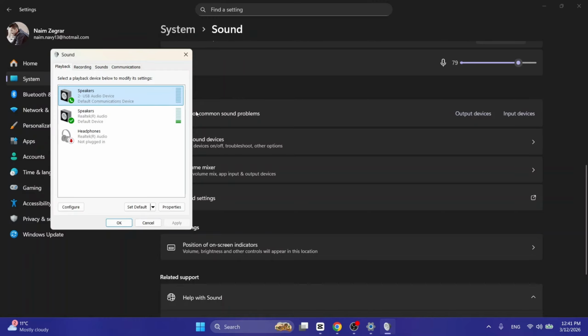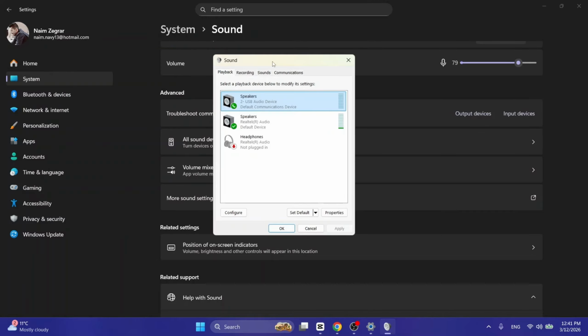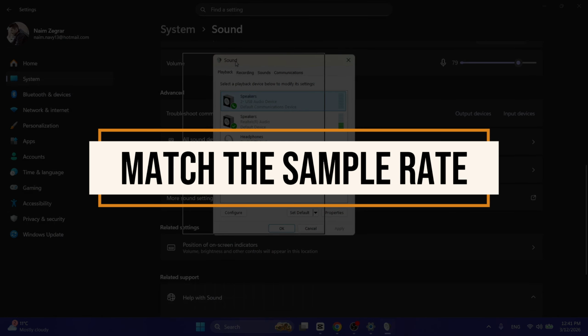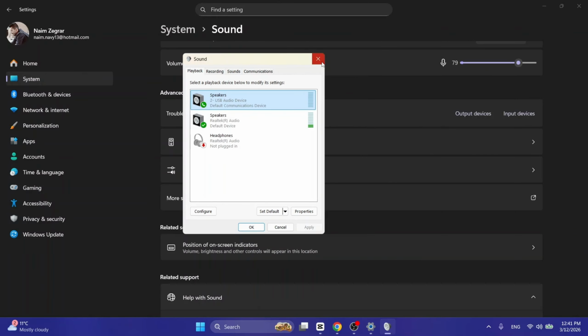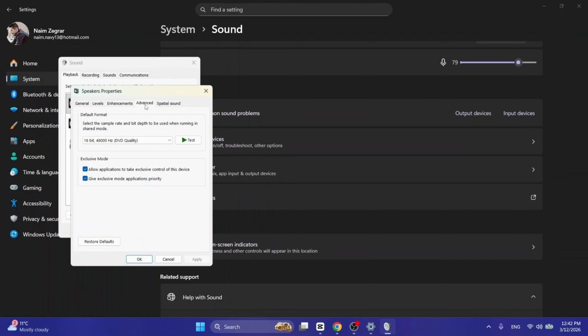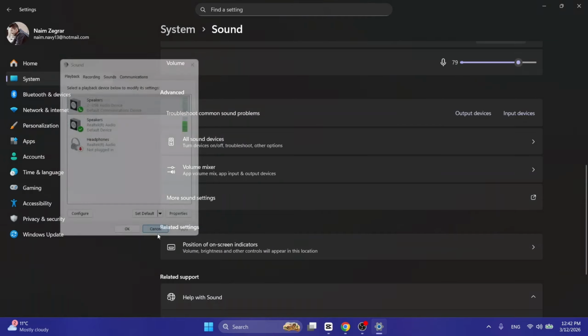Audio problems can also happen when different apps use different sample rates, so let's match the sample rate. In the same Advanced tab of the Sound Settings, look for Default Format. You'll see options like 44,100 Hz or 48,000. Choose the sample rate that matches your audio software or interface settings. For example, if your DAW is using 48 kHz, set Windows to 48 kHz as well. Matching the sample rate prevents audio resampling errors that can cause distortion.